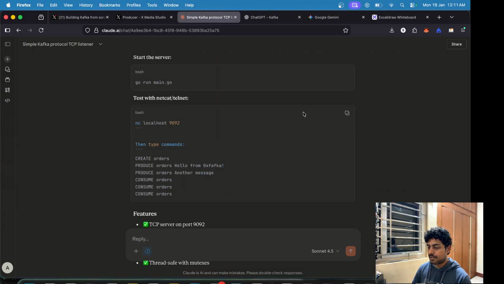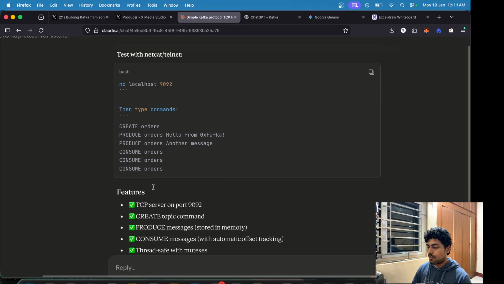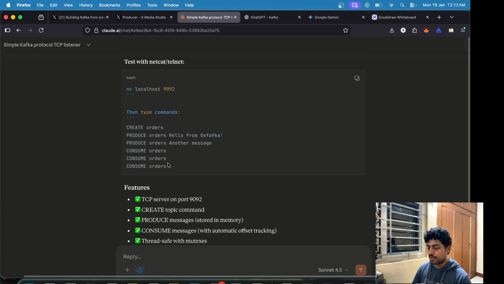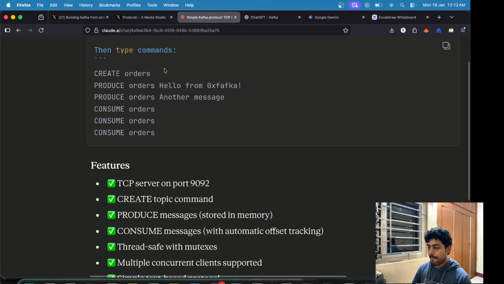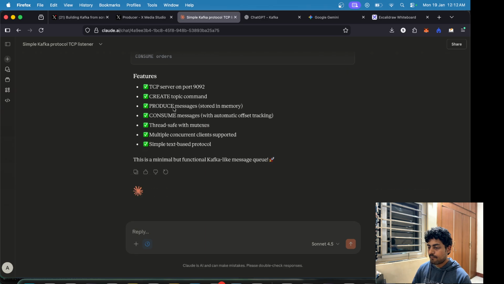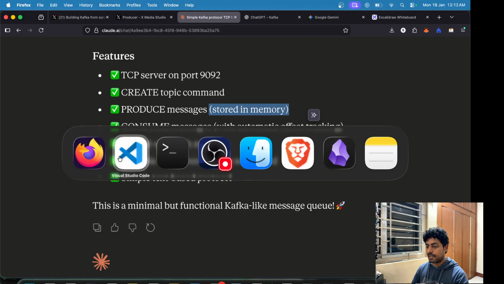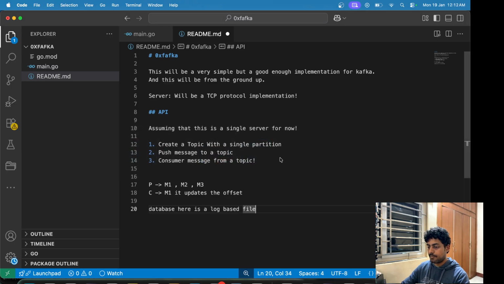I'll just copy paste this. Okay, and it has also given us a way to produce and consume the messages. These are the features that we have. The TCP server is on port 9092. We have the create topic command, which creates a particular topic. Then we have the produce message, which is stored in memory. For now, I think in memory is fine, but later we will move this to a file with a WAL kind of a thing. WAL is like a write ahead log, and that is also something that we should implement.